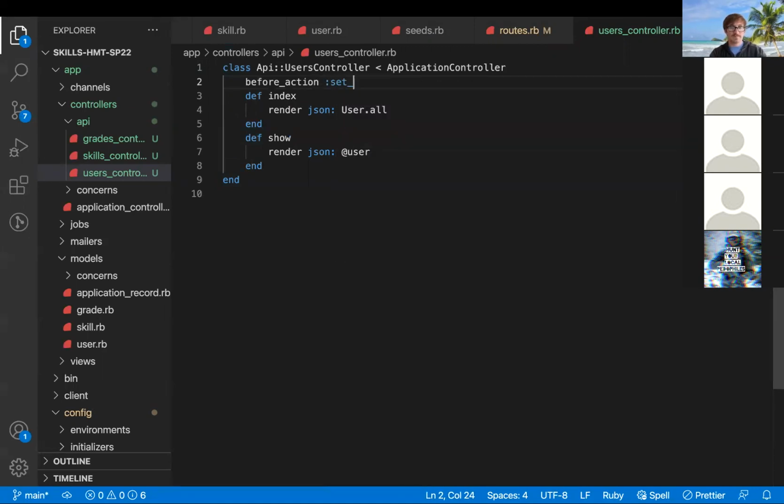Set user. One of the nice things about Rails is we can be very conventional. So I'm going to want to do this for show and destroy. I don't know if I'm going to do update quite yet. We'll see if we get there. So I'm going to leave update out for now. Private. Let's do our set user.